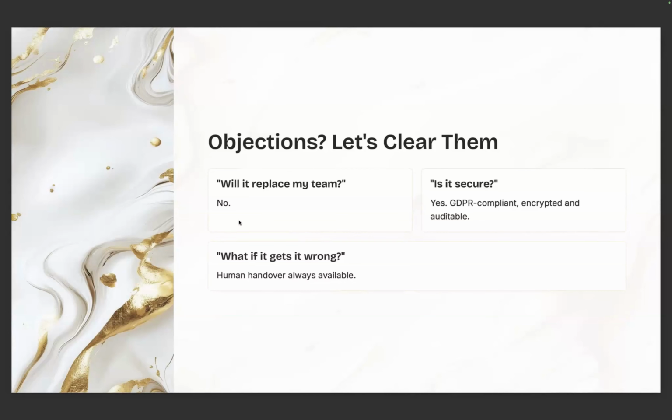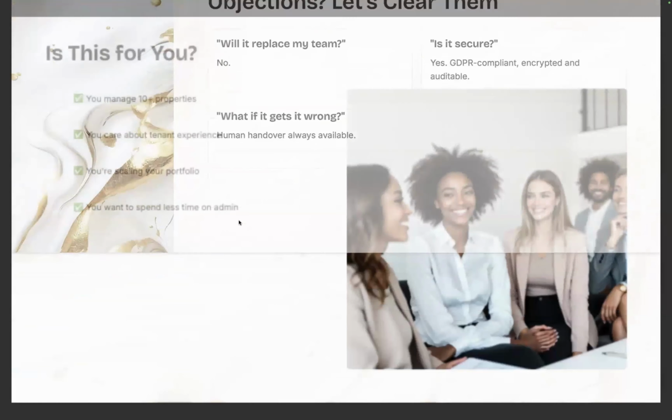And what if it goes wrong? Yes, that can happen. It's not 100% perfect, but we've built in things to make sure that it catches when a message does go wrong or the system fails. Essentially it gets routed to a human being, and that's what we have in place.